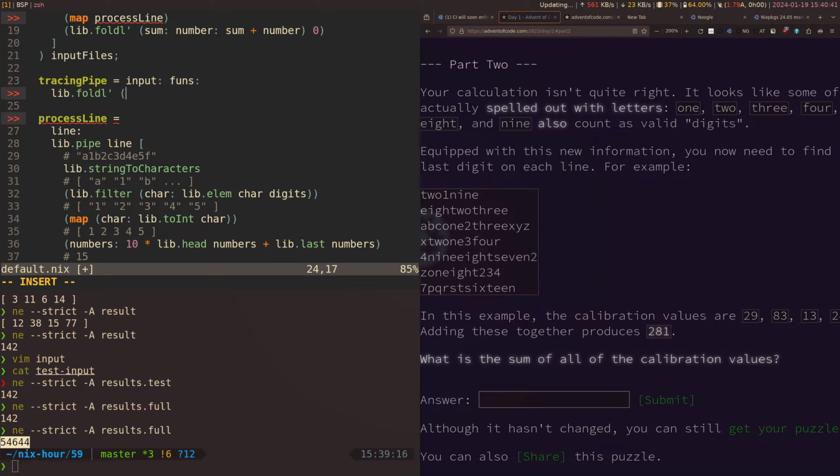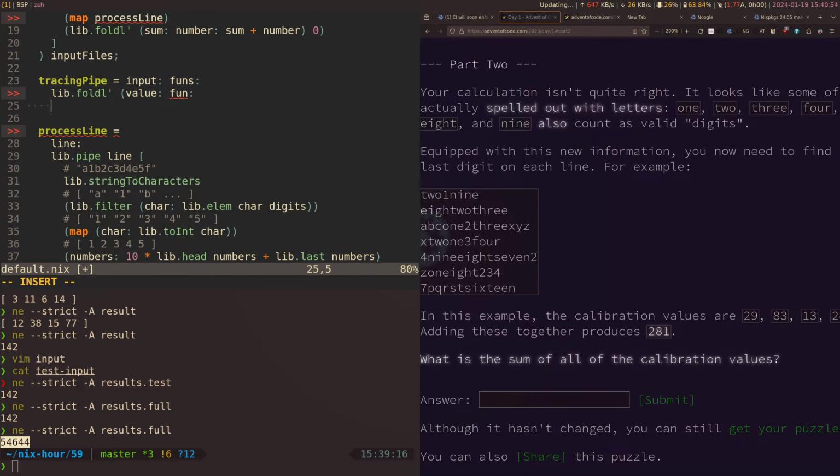How we would do that is, again, we have an accumulator. In this case, this is the value. We have the function, and initially we get the input value, and then we map over all the funs. And this is kind of how the pipe itself is implemented.